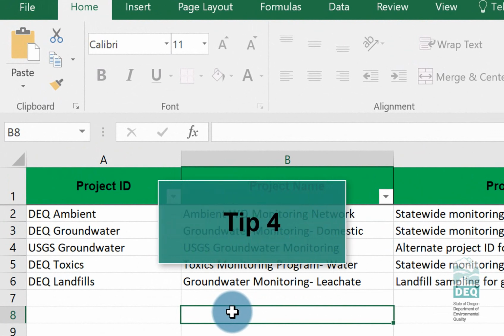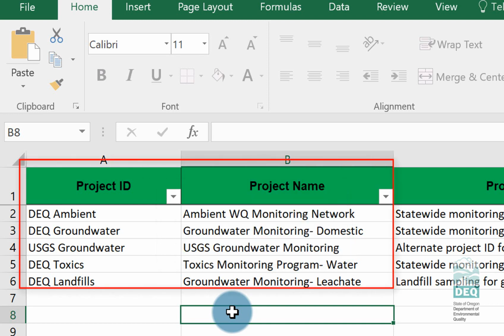Here's another tip. If any of your projects have alternate project IDs or project names, like a name through a collaborator, the alternate project ID will need to be submitted as well as the primary project ID. This information is important to make sure we don't already have your data in our database. This can occur when a collaborator organization also submits data to DEQ under a different project ID.